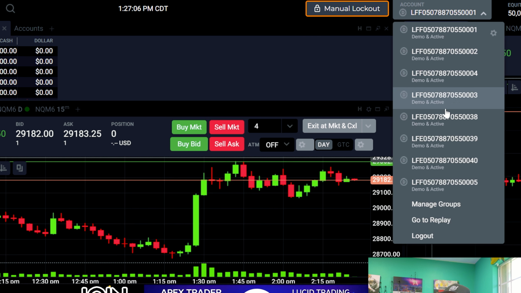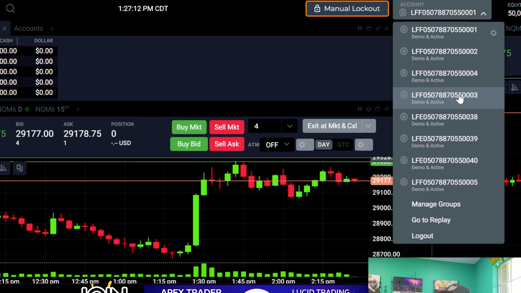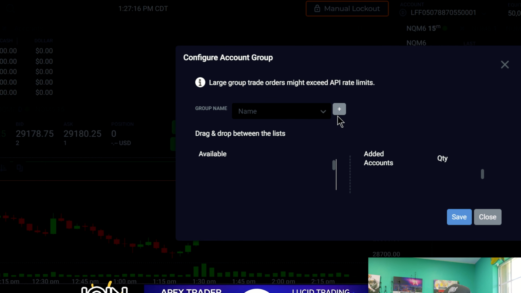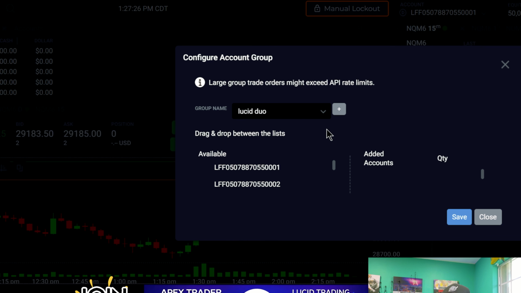Now, you have your accounts right here. And how do you set up the copy trader? Well, super easy. You come over here, you see where it says manage group, you click that. Then you need a group name. So let's say we're going to go Lucid Duo, because I want to trade 2 accounts at a time and leave another 3 on the side.